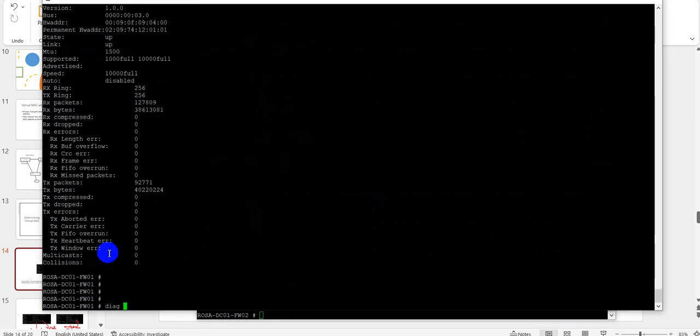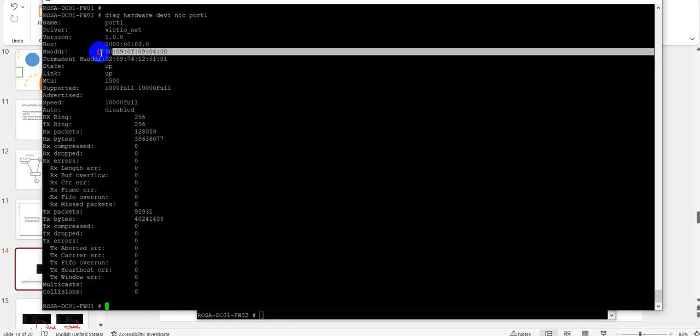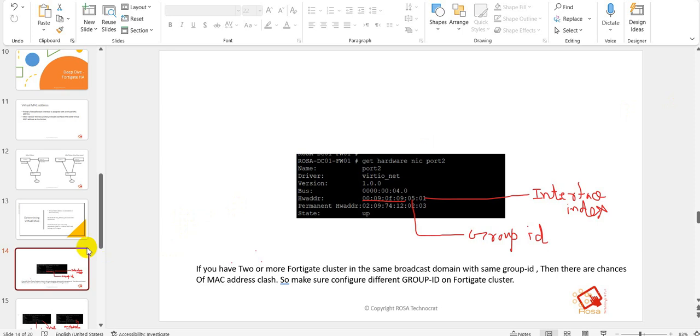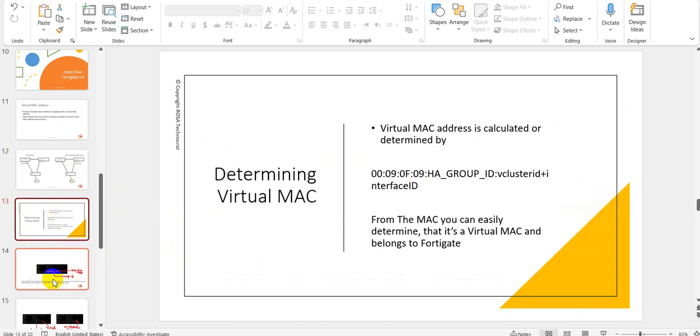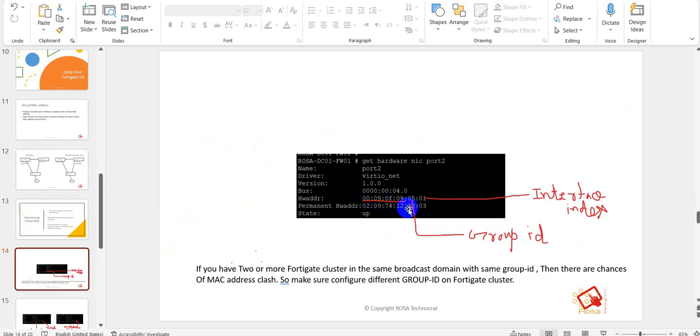And just to confirm how the group ID has an impact on the MAC address calculation, you can see that based on the group ID, the MAC address has been changed. This way you can avoid a MAC address clash if both firewalls are running in the same L2 network. So now we know how the virtual MAC address is assigned, how it moves from one firewall to the other, and how it is calculated. It has the interface index, the group ID, and the initially assigned numbers.